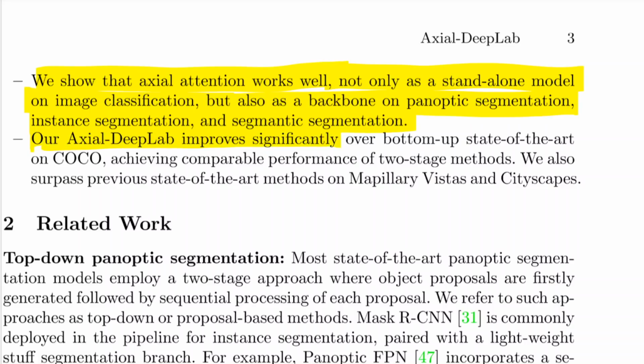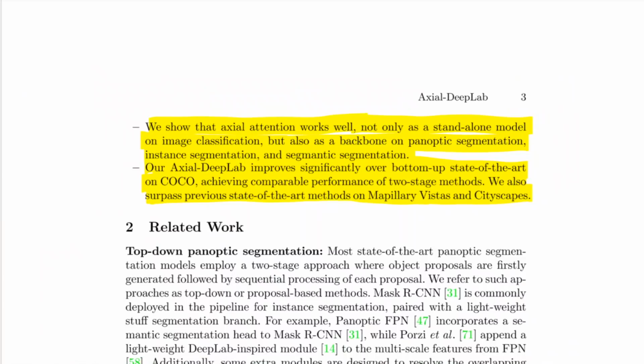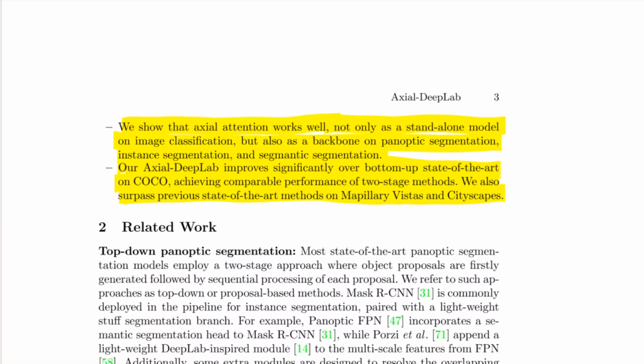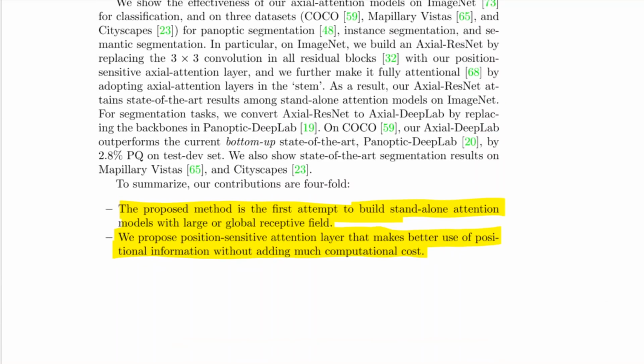Lastly, our Axial-DeepLab improved significantly over bottom-up state-of-the-art on COCO, achieving comparable performance of two-stage methods. We also surpassed the previous state-of-the-art methods on Mapillary Vistas and Cityscapes. So these are various tasks, as I said. And also what they don't mention here is that they perform fairly well on ImageNet.